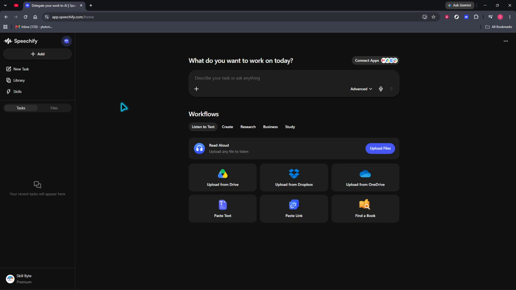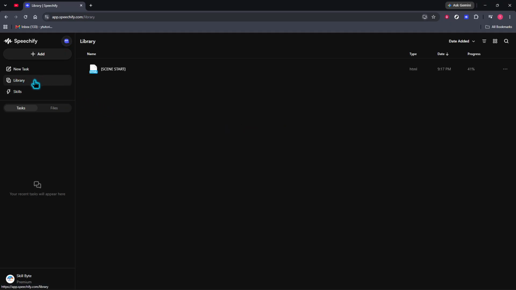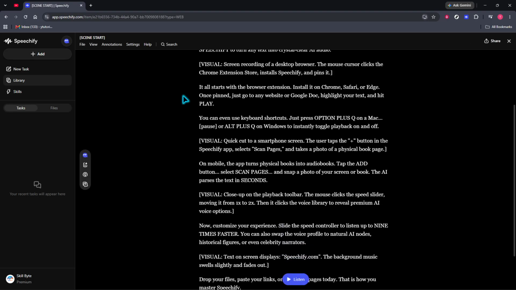If you already have previously generated audio in your account, go into your library first. From there, click on the project you want to work with so you can access the voice settings connected to that project. Next, look for the voice icon and click on it.